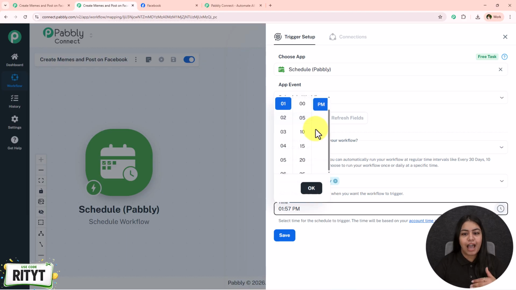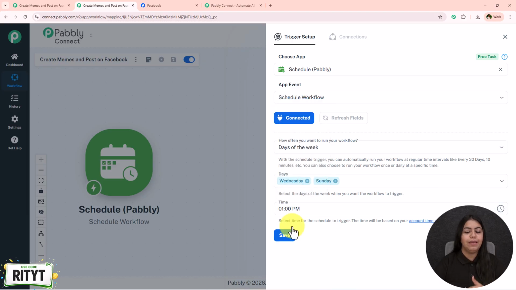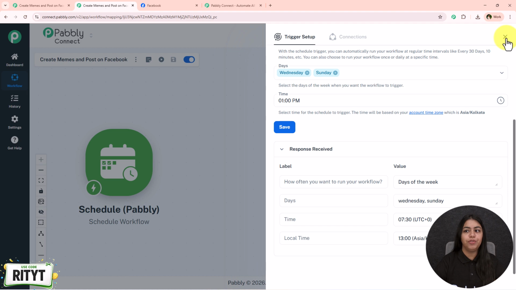For the time, I am going to keep the time as 1 p.m. You can select any other time of your choice according to the highest engagement of the audience you have at a particular time. You can select it and click on this save. Now this workflow for me is scheduled on Wednesdays and Sundays at 1 p.m. You can schedule this according to your own choice.